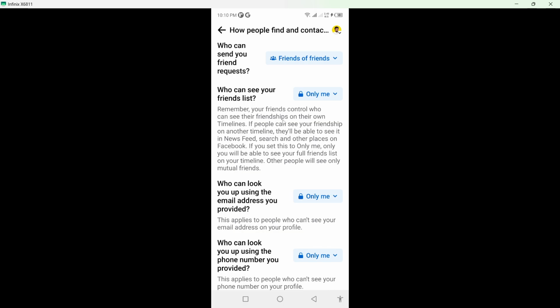After that, no one will be able to see your mutual friends as well. So this is the process.